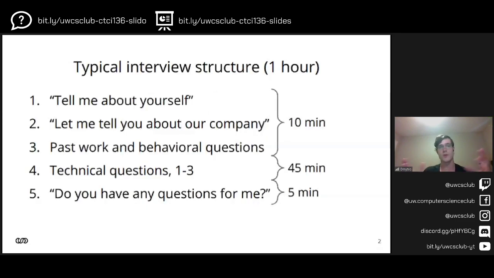Okay, so interviews normally are half an hour or an hour long. That mostly just influences the number of technical questions you'll get. They follow roughly this structure right here. At the beginning, there's some light chatting. Usually you tell about yourself. They tell you about the company. You have behavioral questions, often at least one question about behavior or your past work. Then some number of technical questions, maybe a lot more depending on the kind. And at the end, they leave some time for you to ask questions. That's a typical structure.